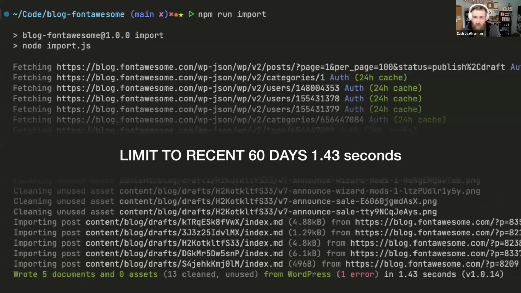You can also limit it to a recent time span. Just as an example, on the project right now, we limit updates to just the last 60 days. So again, that can shorten your execution time as well, which is great.